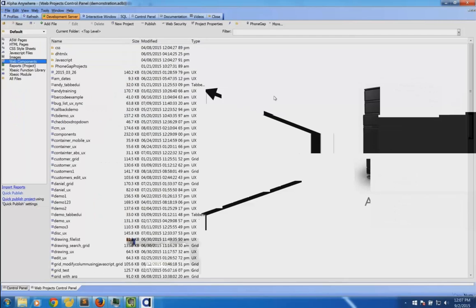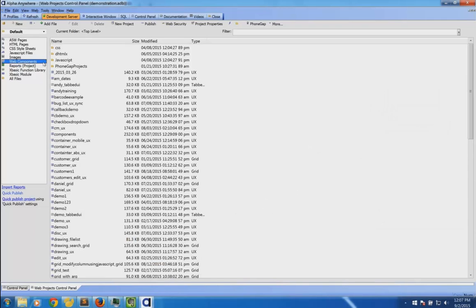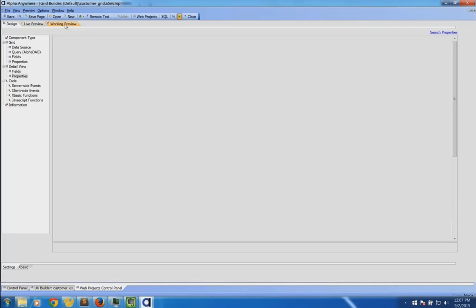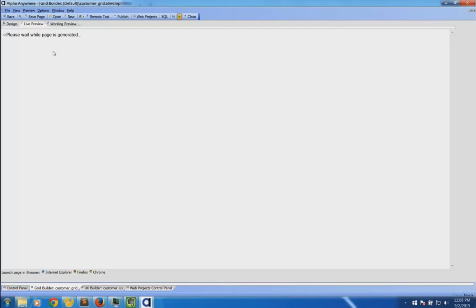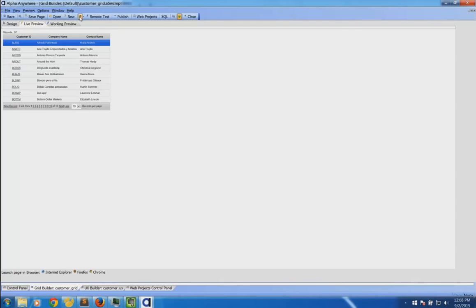So I'm going to jump over here. For people who are new to Alpha, this is our development environment. Within that, we have all the different components that make up our solution, things like A5W pages, HTML pages, web components, reports, etc. Let's grab one of these things here. We have the ability to use, say, working preview to preview your product. You can use live preview, which is still within the environment here but gives you a little better definition of using the local browser.